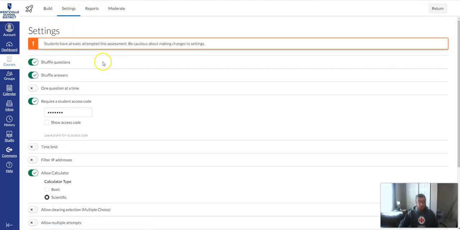So settings, these are all the general settings for your quiz. It's going to cover every single question. The first two are shuffle questions and shuffle answers. Those are pretty straightforward. Shuffle questions is going to make it so that each student gets a completely randomized order of questions on there. So, number one on everybody's quiz is probably not going to be the same.